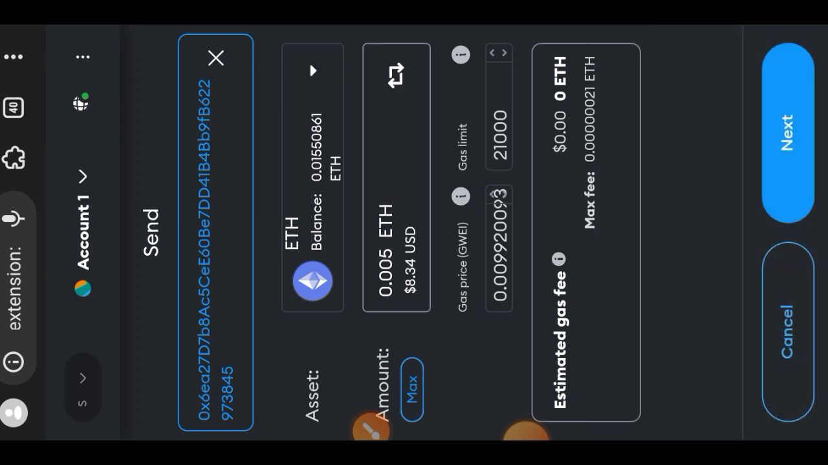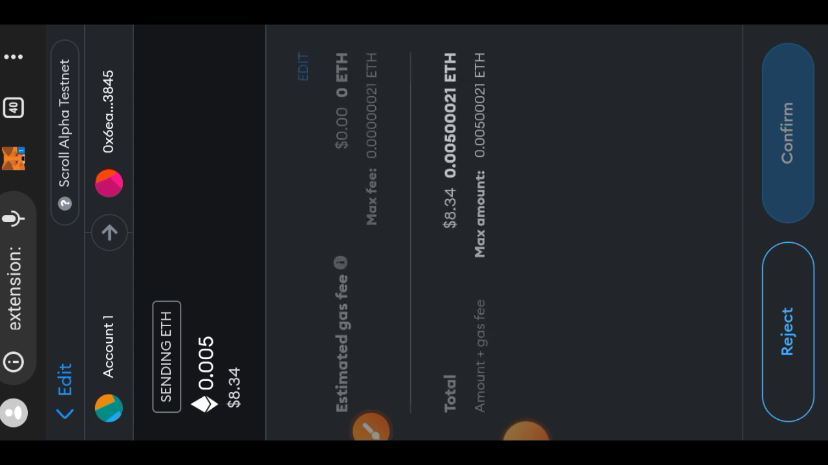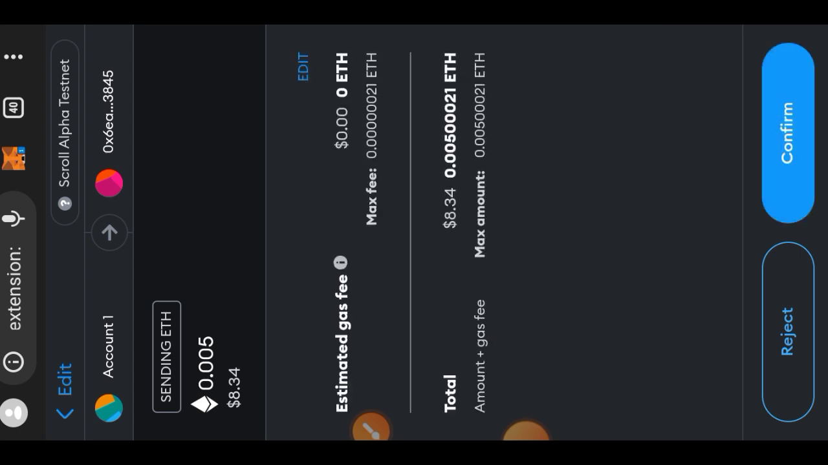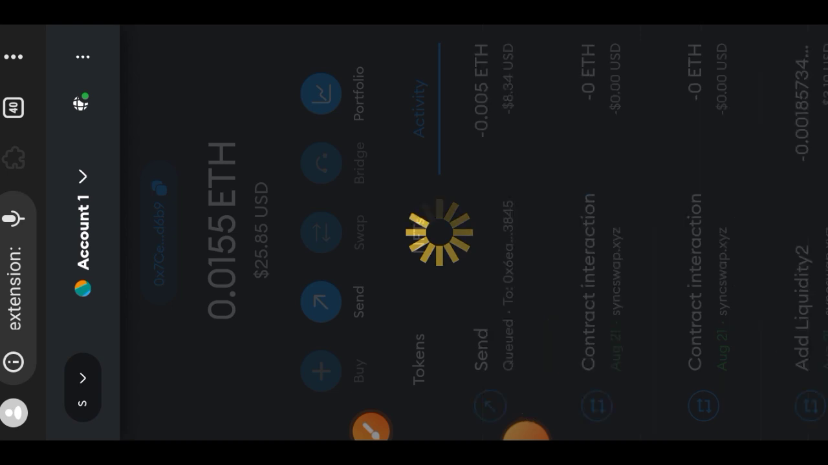So there is one more interaction that I wanted to add to tonight's tutorial, but unfortunately it won't be possible to do it on mobile phone. That interaction has to do with deploying our own smart contract. To deploy a smart contract means that you are creating your own tokens and you are creating your own NFTs on the Scroll Alpha Testnet.